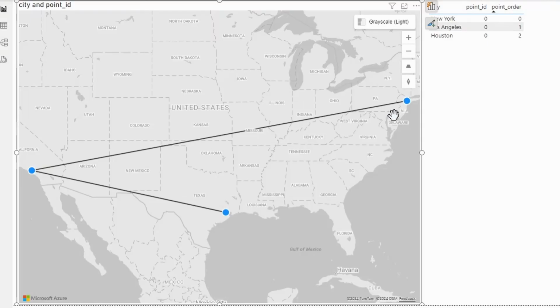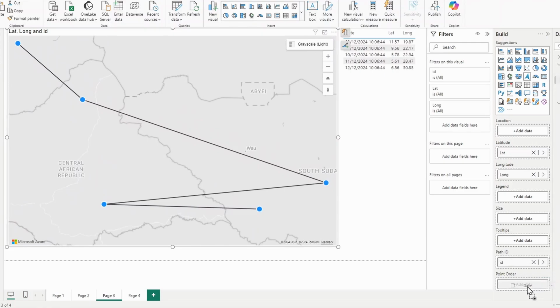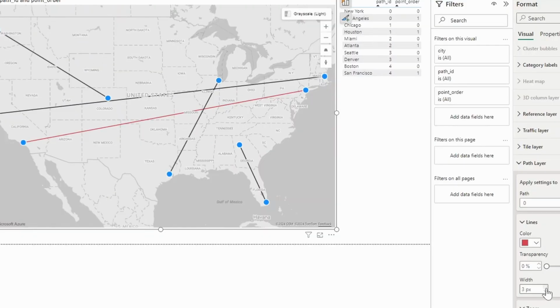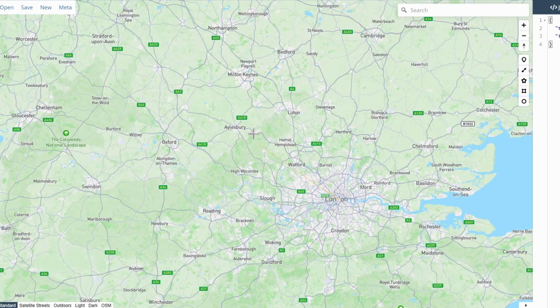In this video, we're going to look at all you need to know about path layers for Azure Maps in Power BI. We're going to look at the basics of how to use path layers, how to customize it, and how to create your own paths. All of that and more, so without further ado, let's jump in.